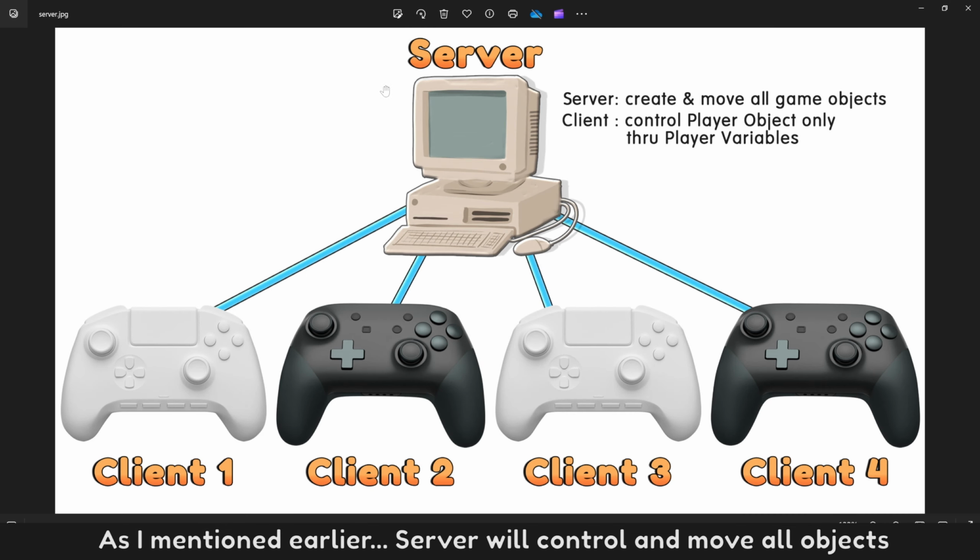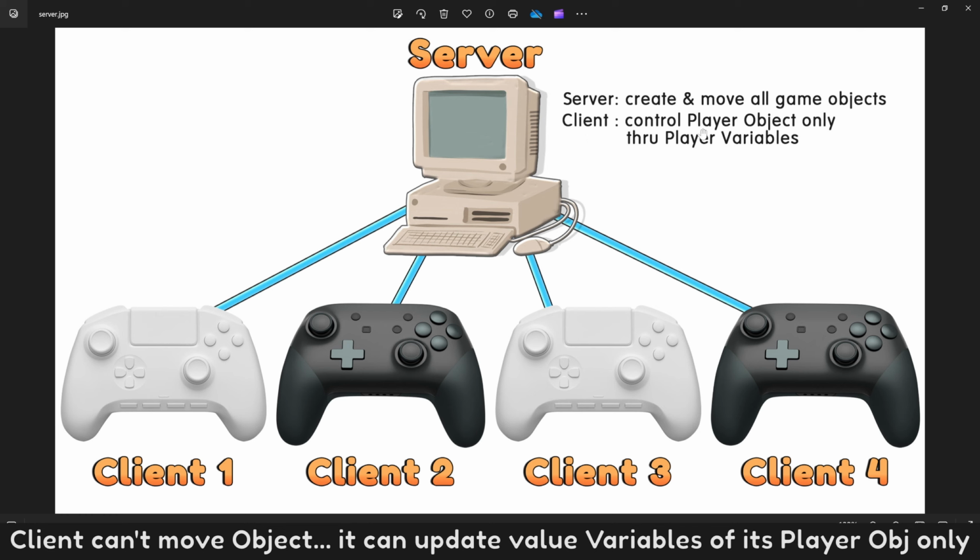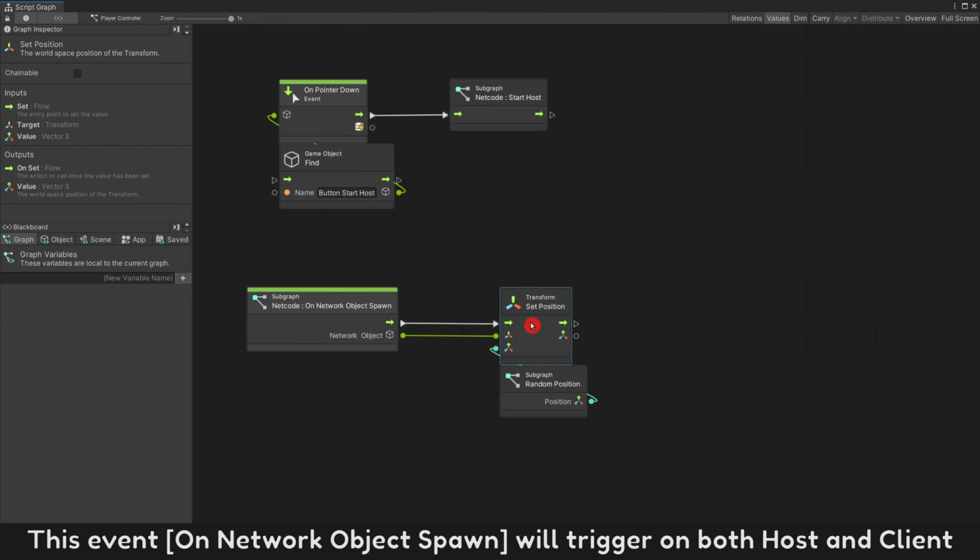As I mentioned earlier, server will control and move all objects. Client cannot move object. They can update value variables on its player object only. This event on network object spawn will trigger on both host and client.